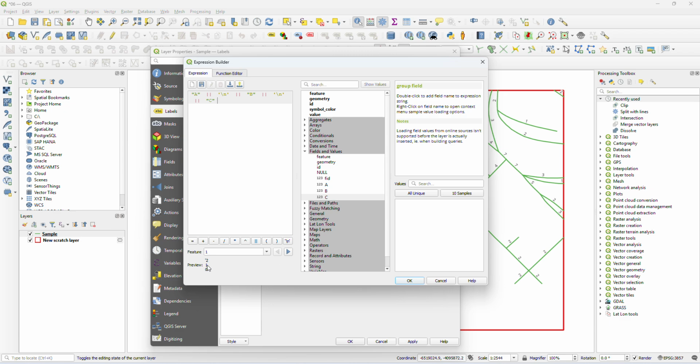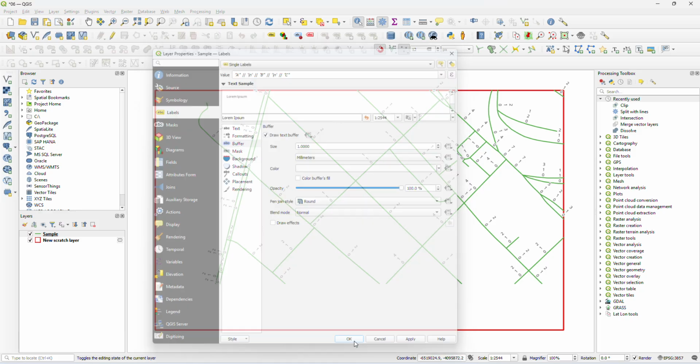So here is the preview, 210. My three attribute fields are shown in one. You have to put in this formula. I have shown it in the video description below. You have to copy it, put it in, and apply this formula. Then you click OK, then apply and then OK.